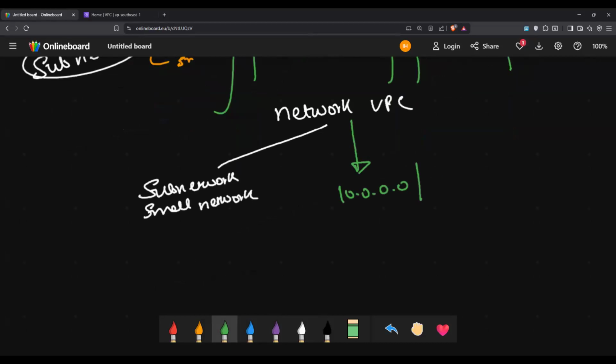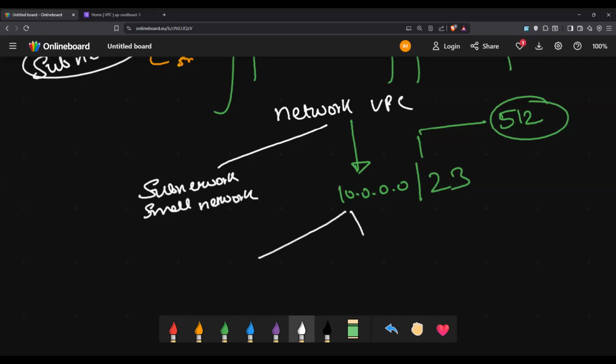Slash 23. How many IPs? 512. Correct or not, everyone? Yes, sir. Perfect. 512. Now I will be having multiple subnets S1, S2, S3, S4.